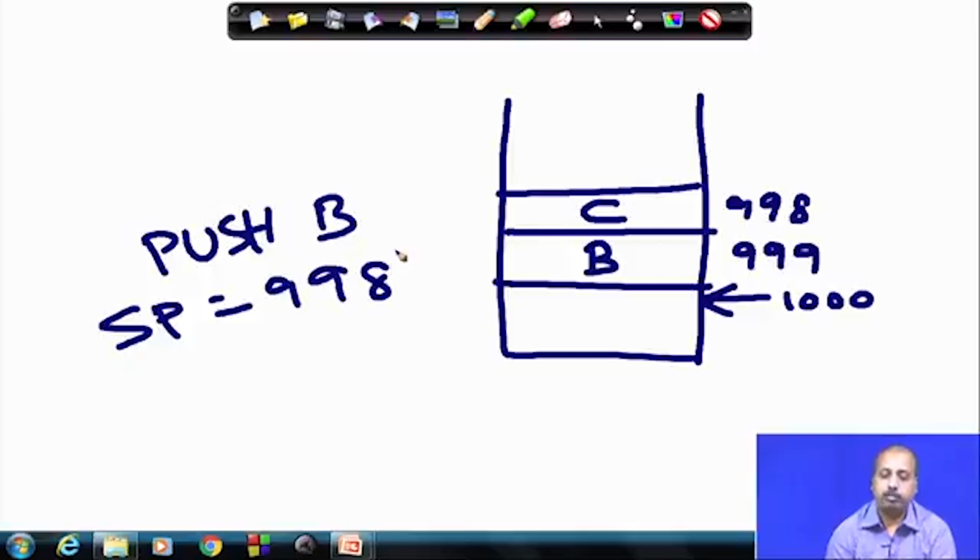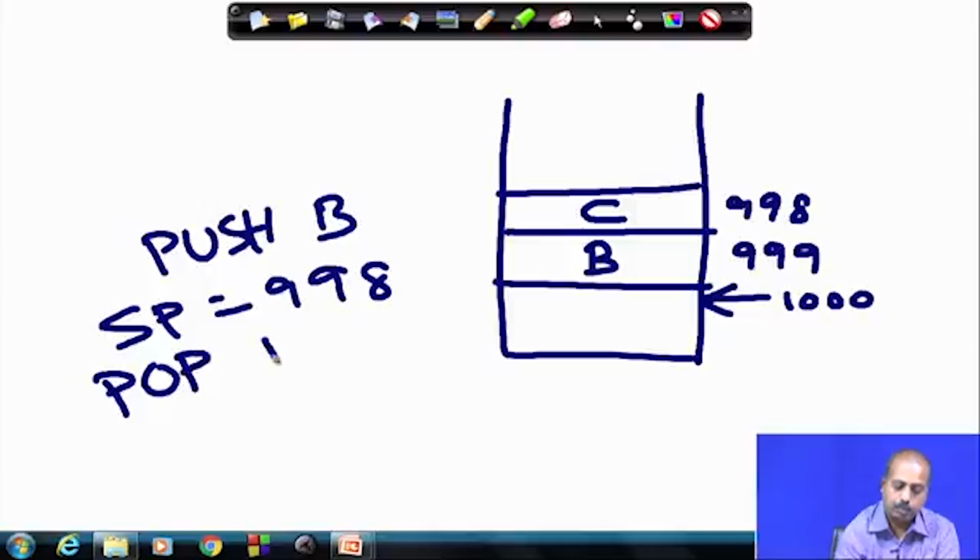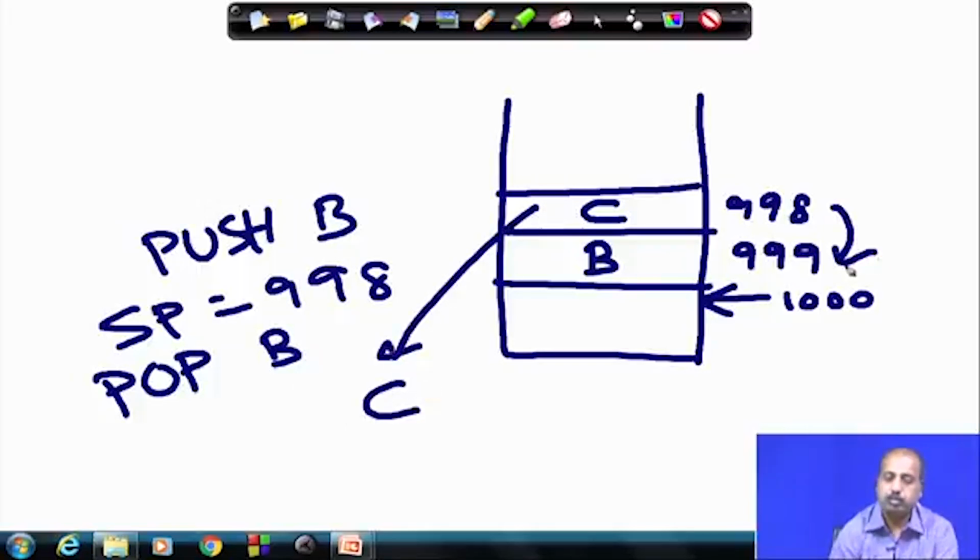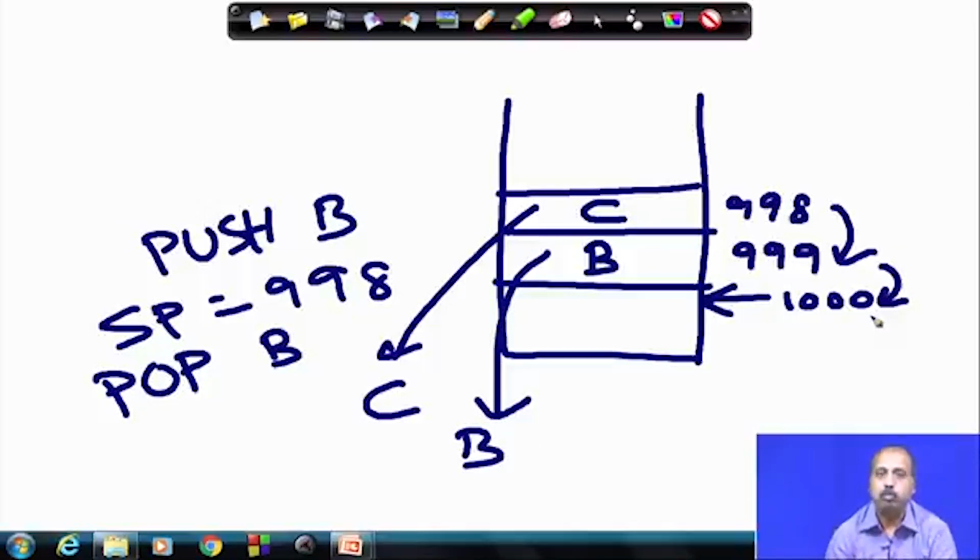Similarly, the pop instruction will do just the reverse. If you are executing pop B in this configuration, then first the content of this location 998, which is pointed to by the stack pointer, will be taken to the C register. So, this value will go to the C register, stack pointer value will be incremented to 999, and then the content of this will come to the B register and the stack pointer value will be incremented to 1000, as if two topmost entries have been taken out from the stack.